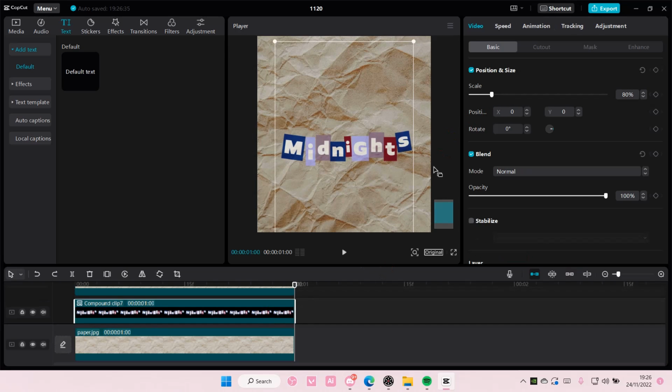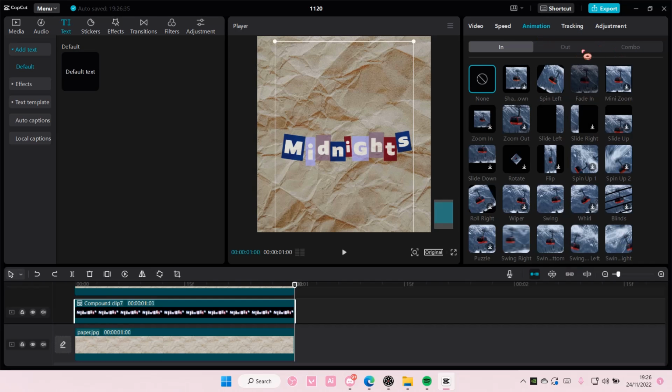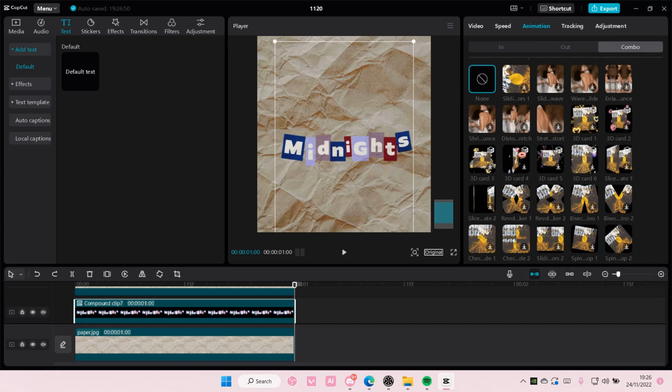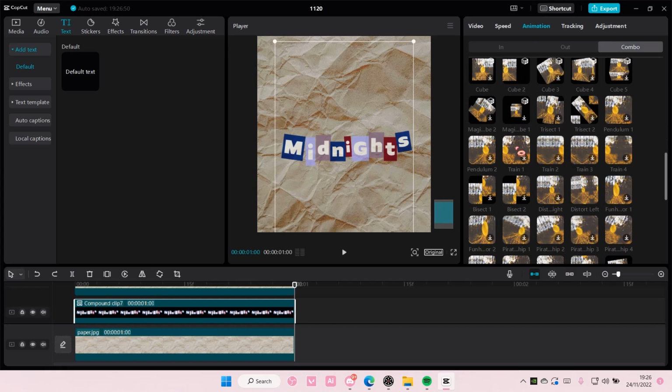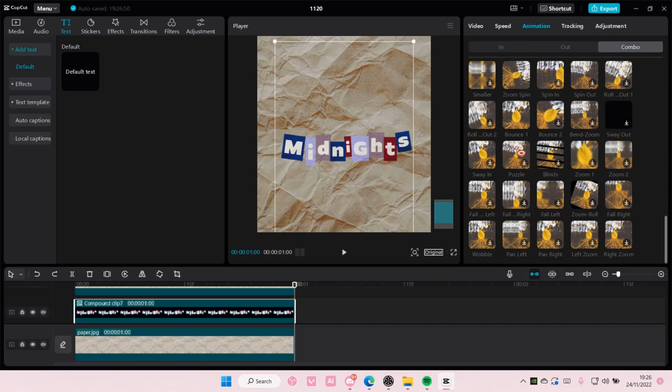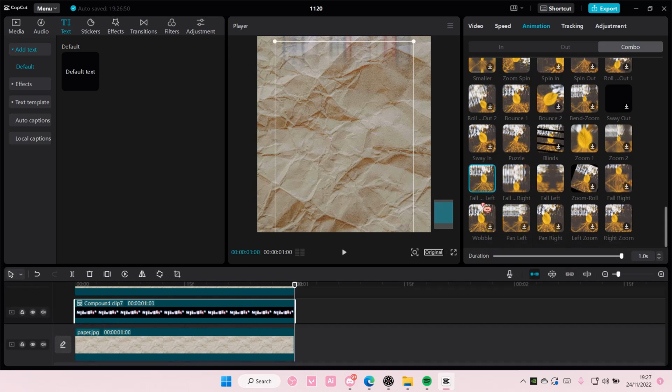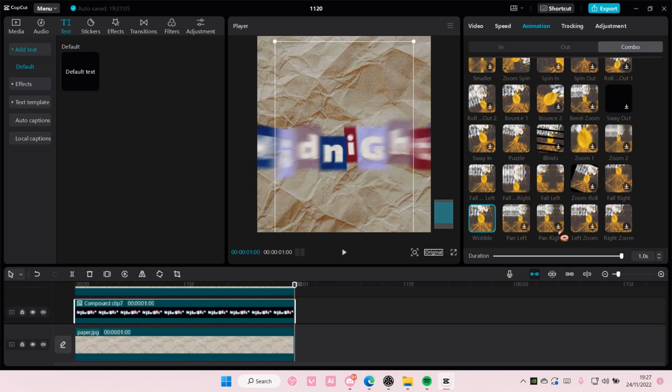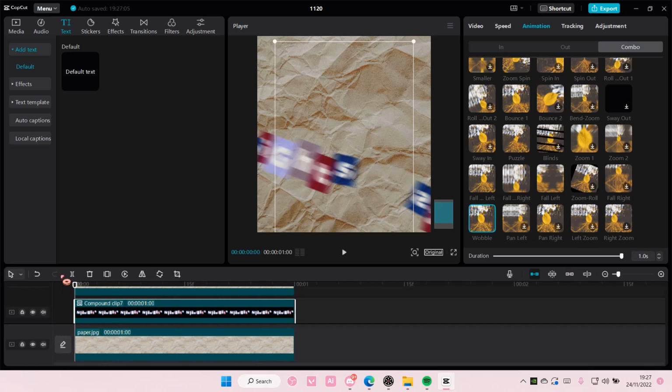You can also add in animations if you want, so just go to the text, go to animation. This is now a clip, so the animations are all in here instead of the ones on text. So you can add these in, like this wobble one for instance. And that is it. Kind of time consuming if you ask me, but the results are nice.